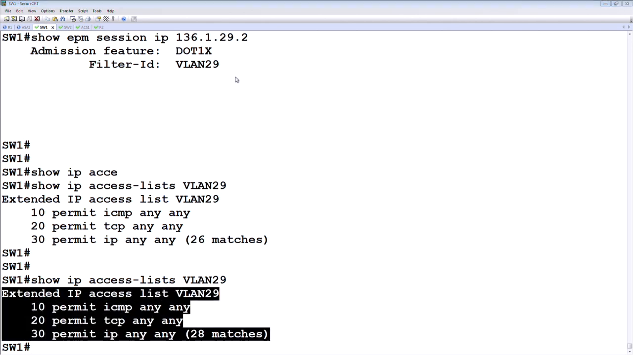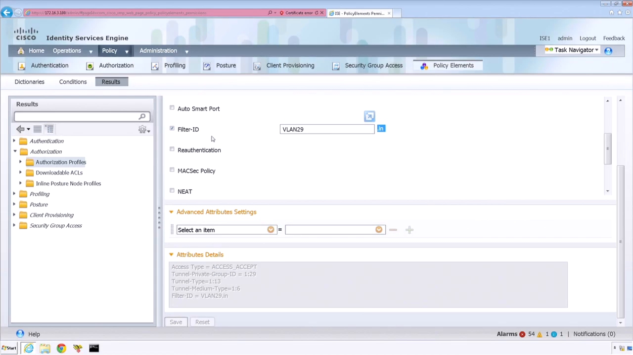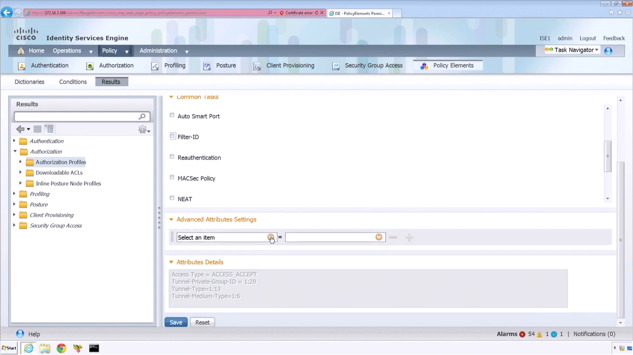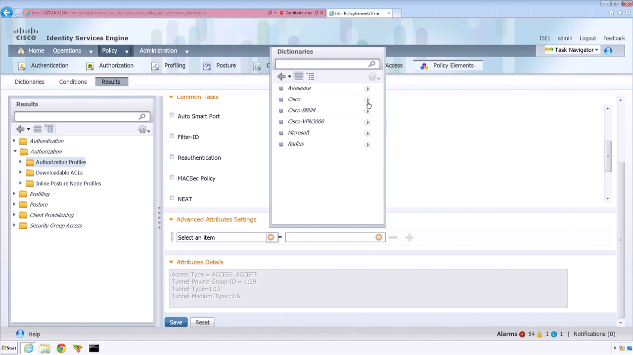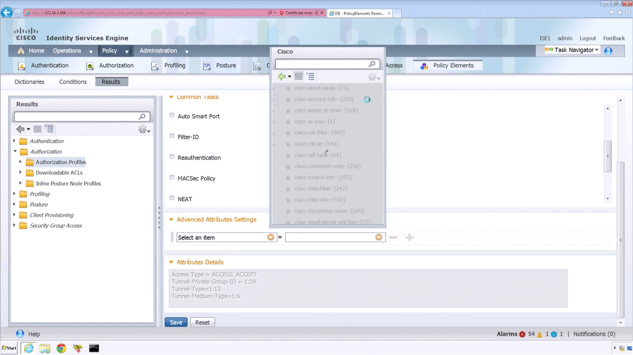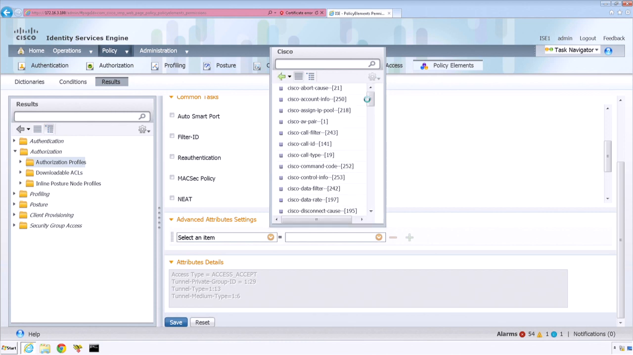The third option would be to use the per user ACL, which pretty much means you need to disable this and configure that as a Cisco AV pair. So I go Cisco, and I'm going to choose the AV pair, and I'm going to just specify the ACL content.